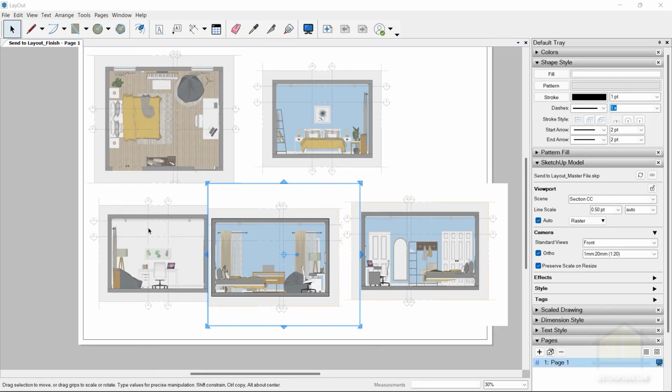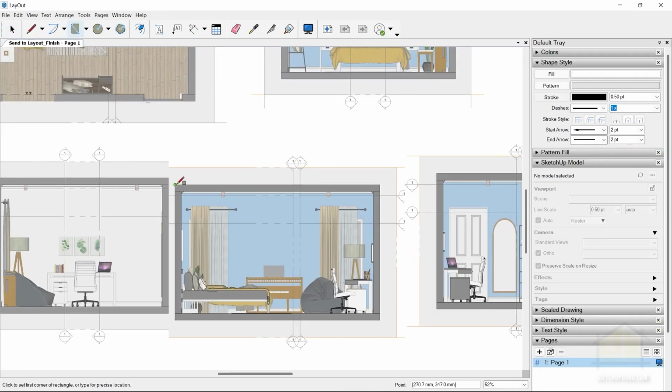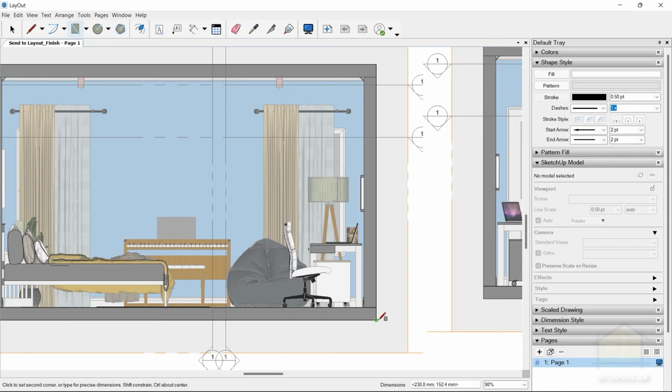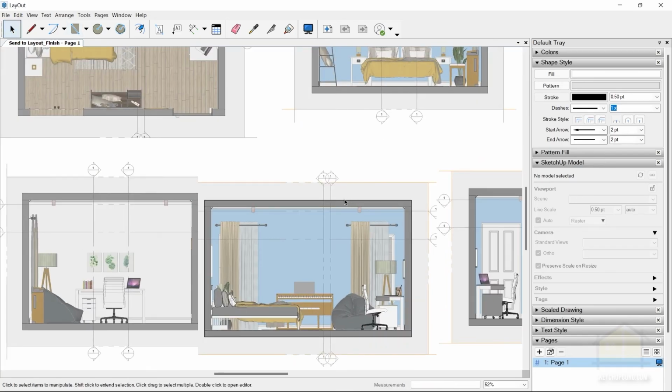Or the better way to do it is by creating a clipping mask. So all you need to do is first draw a rectangle. Click on the rectangle tool here, then click on one edge, and then click on the second edge. Then go back to the select tool, select this boundary edge, and then select the viewport as well.